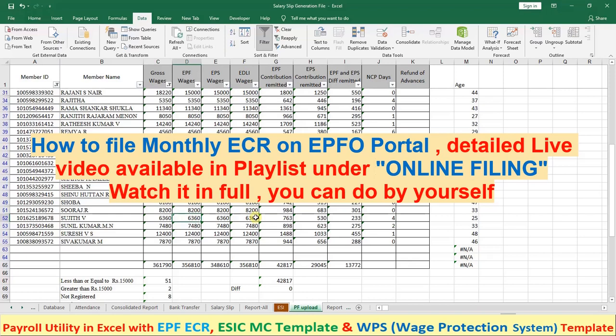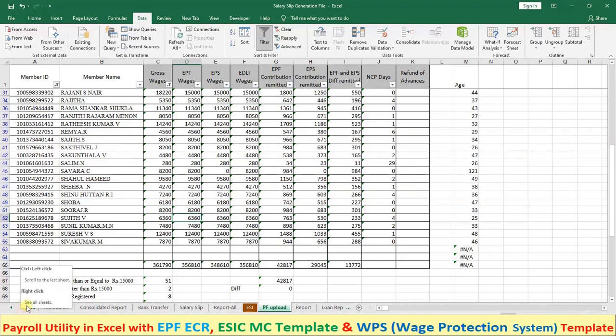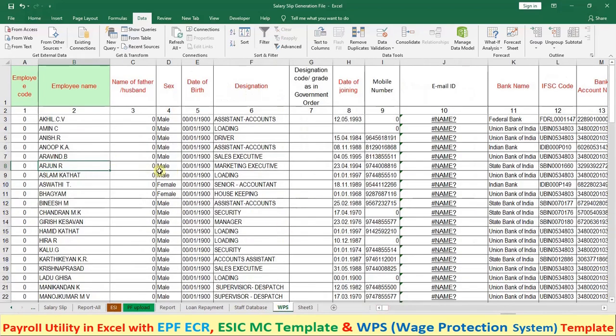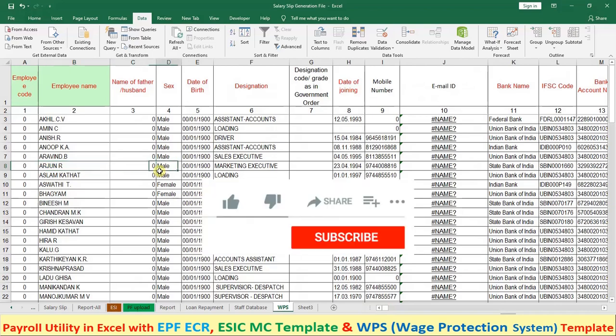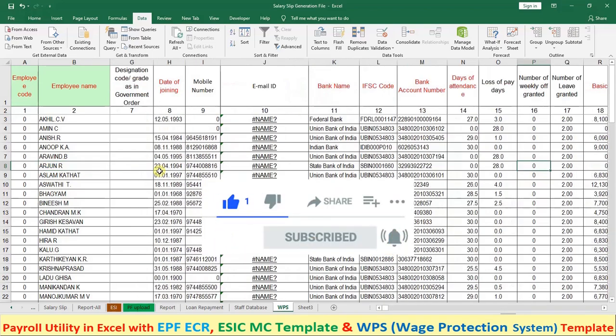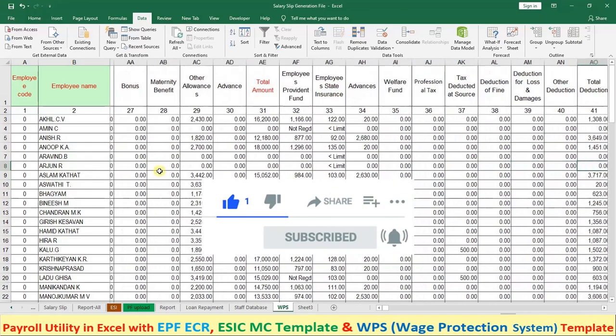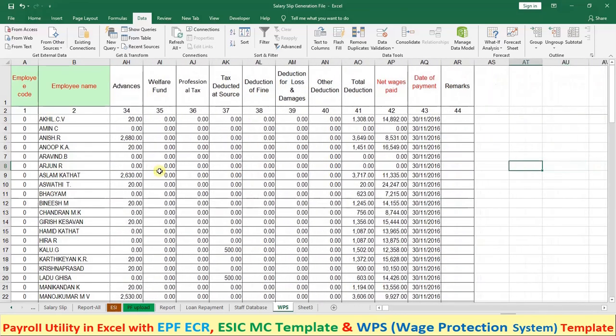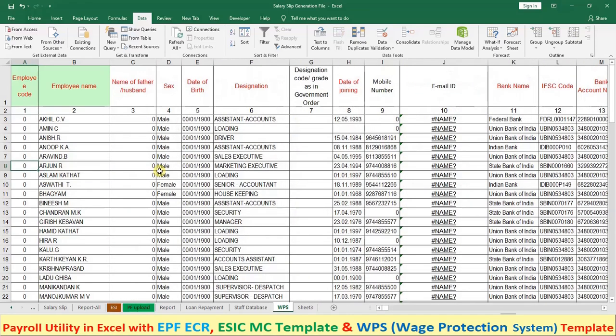No errors will happen. If your establishment is disbursing the salary through the WPS system, the wage protection system given by the labor department, that data is also ready with us. This is the format given by the labor department to upload the salary details to the WPS system. It has around 44 fields. All these fields will be automatically generated from the database.